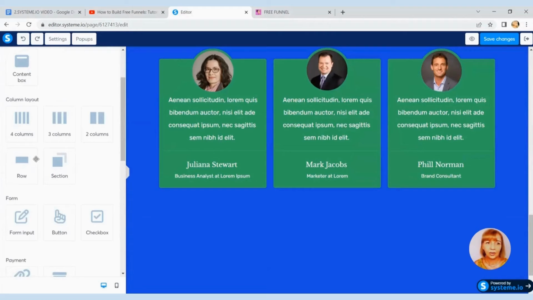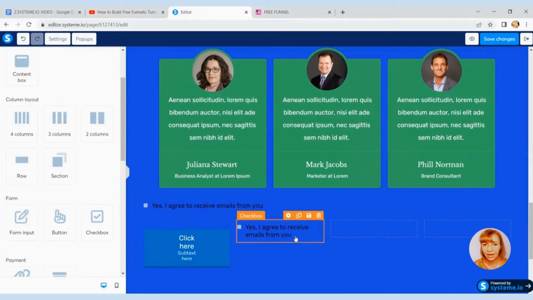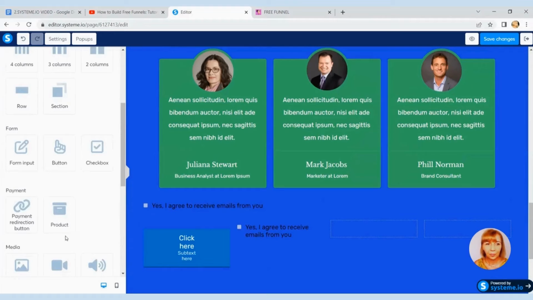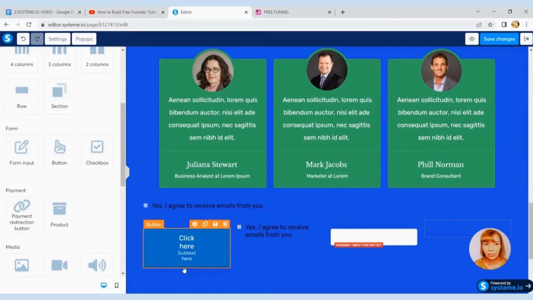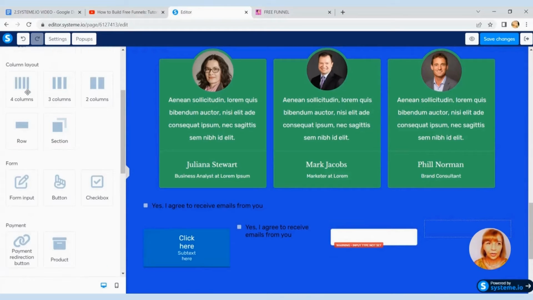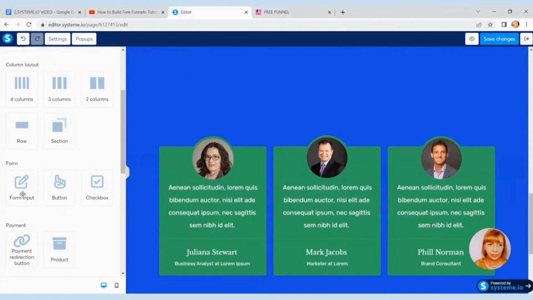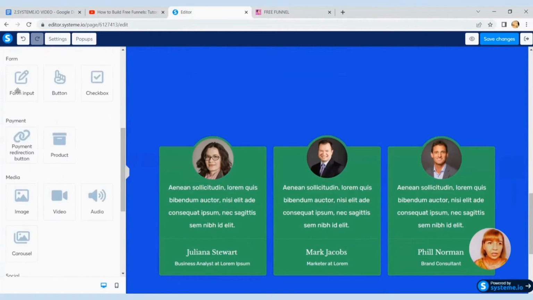And then we have our columns layout. So we can have 4 columns. You see, and then you can put a button inside, you can put a checkbox inside. You can put a checkbox, yes, I agree. You can put payment links, you can put a product, form input. So form input is like that. Okay. So, and you can have 4, 3, 2 columns, row, section. Okay, now we saw all of those.